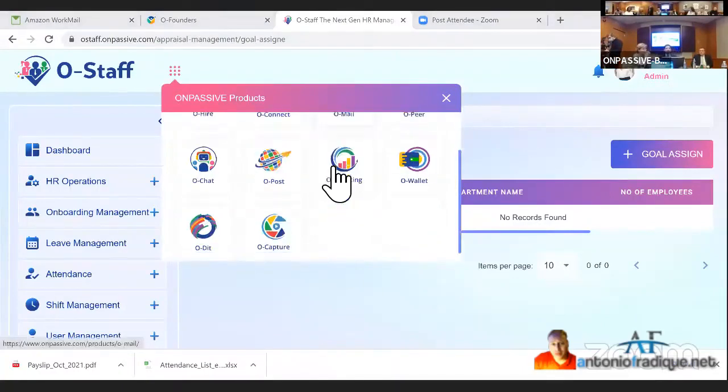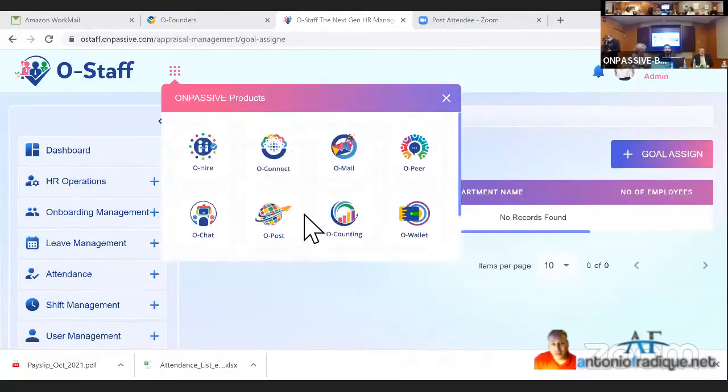OWallet, we know what OWallet is. And we can go on and on and on. This is a game changer. If you agree with me, yeah! That's all I wanted to show today, and I want to show you this little piece of art.